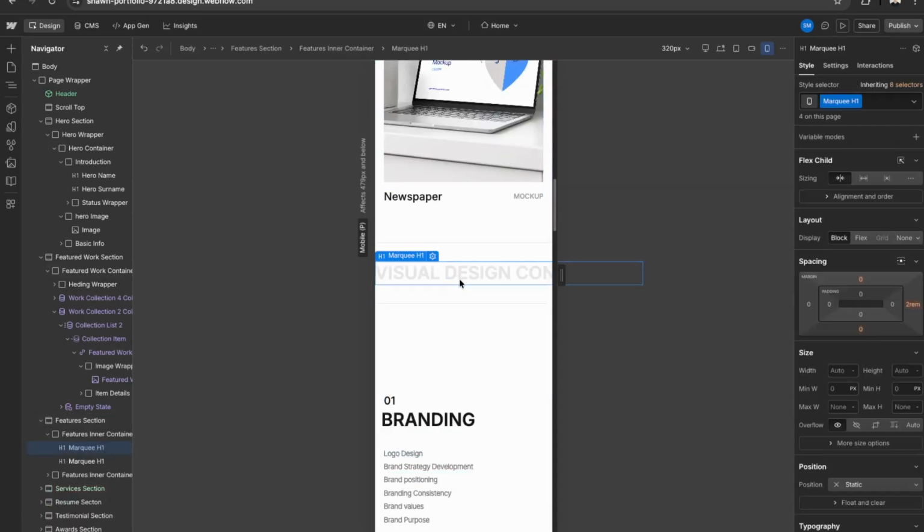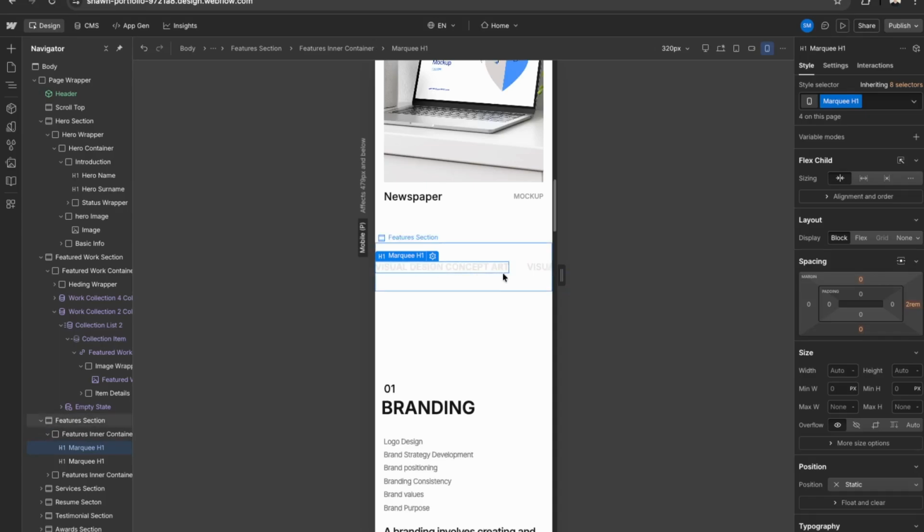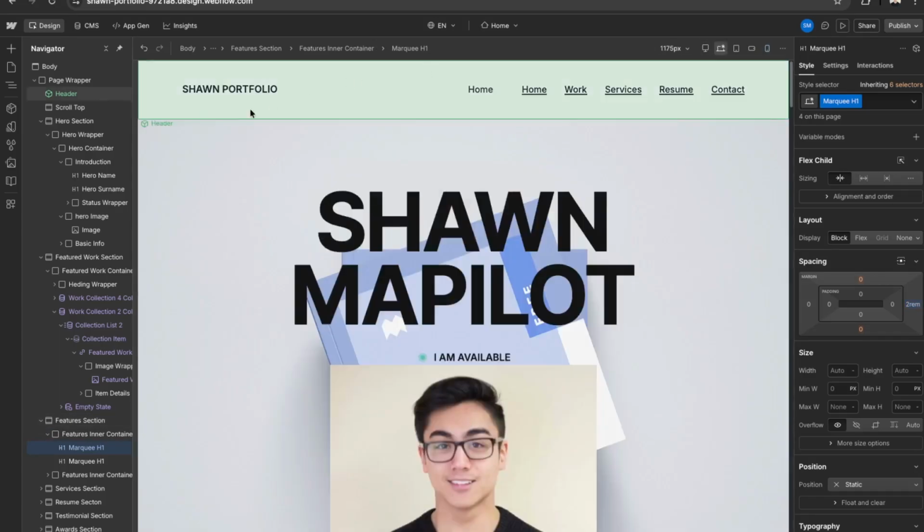So we can see over here that this text is too large on mobile. So we can just change it to say 1 rem. Okay, so it looks better. You can read the full text. Go back here to desktop.